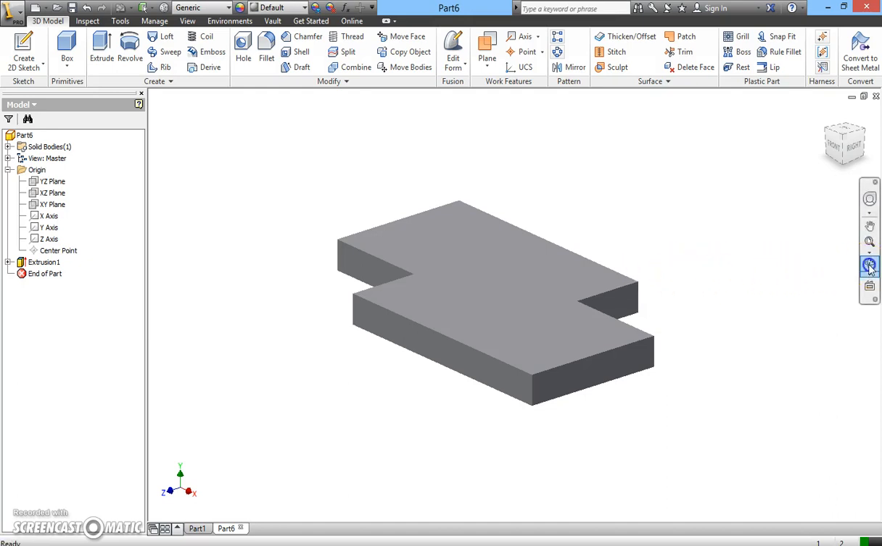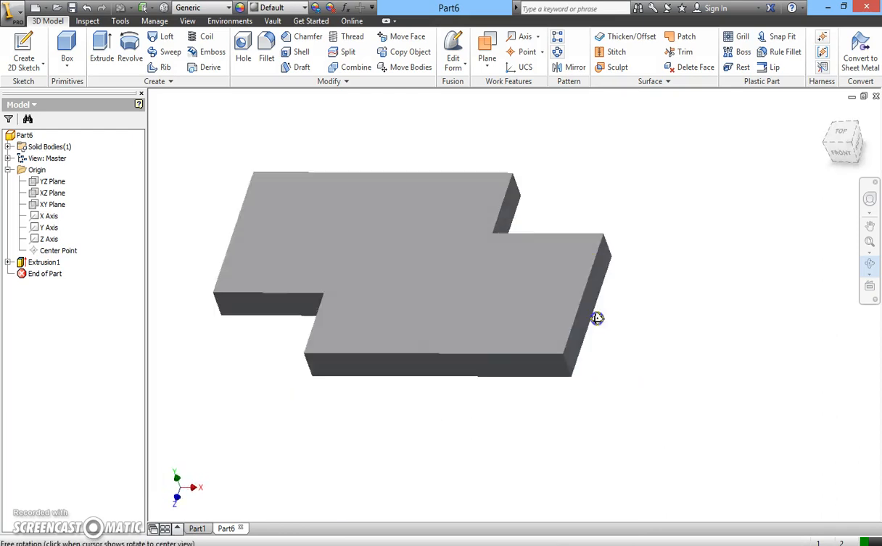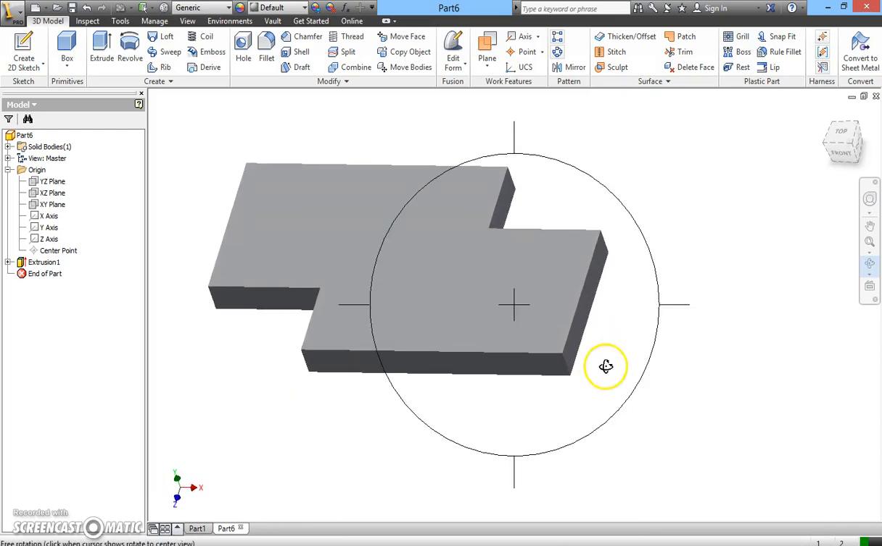Click on the free orbit. You can rotate and take a look at it. Now it's your turn to try.